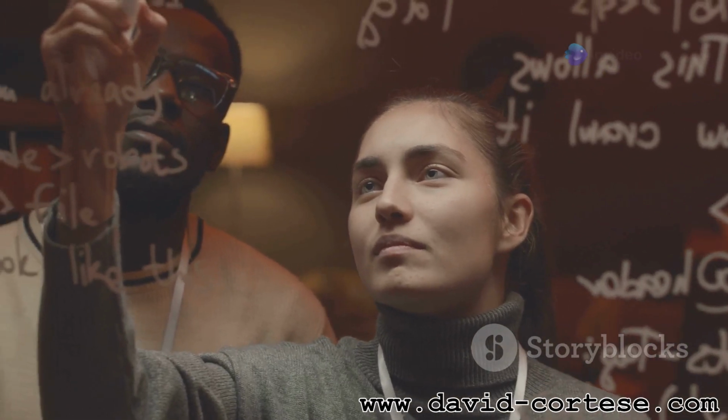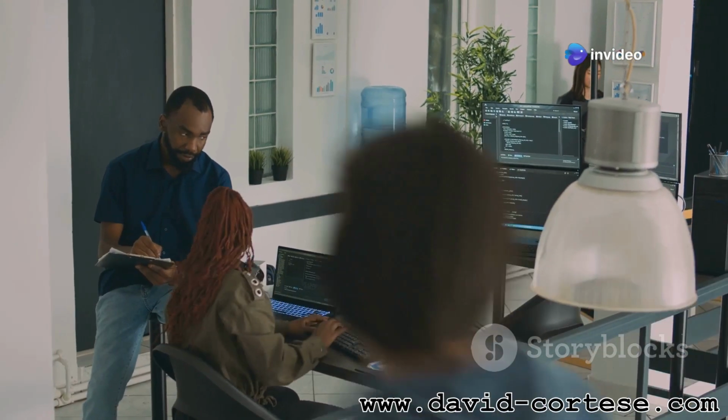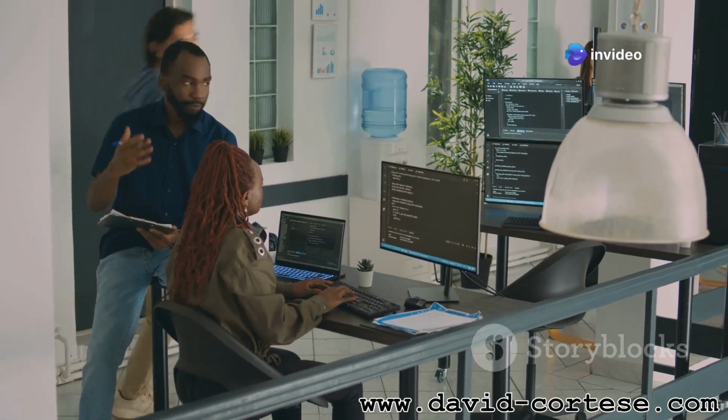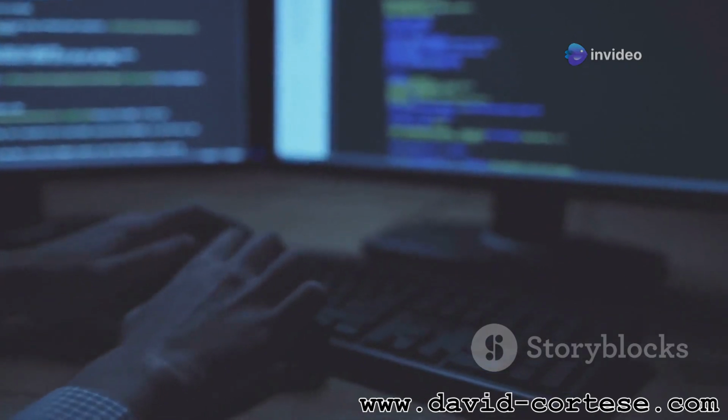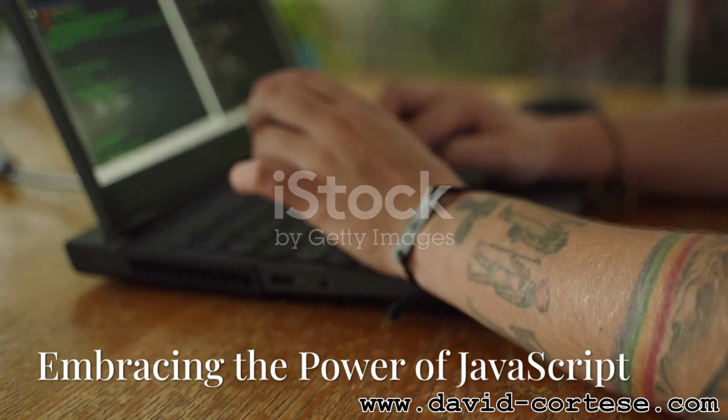Write modular and reusable code. Avoid common mistakes like using global variables excessively. Be mindful of asynchronous operations and handle errors gracefully.